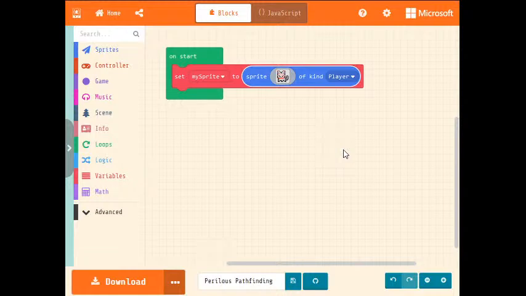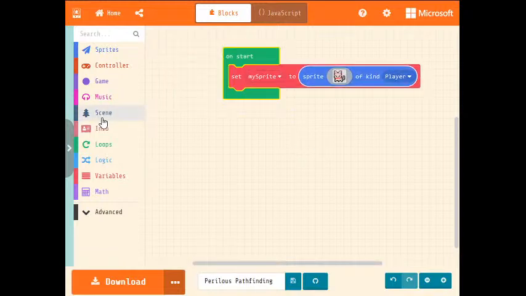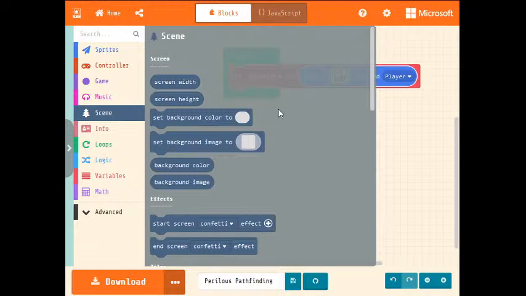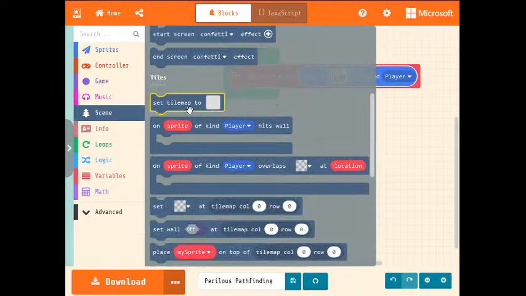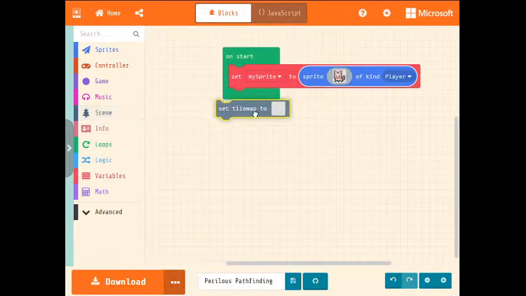But we need a maze for this character to move around in. So that means we're going to use a tile map. Now, a tile map is a special type of background where it uses tiles on the background rather than just a picture. It means it gives you more control. It's quite nice to work around with. So if you go into Scene and scroll down, you can find this block called Set Tile Map to Blank. And that's what we're going to do. We want to set our tile map. So I'm going to drag that in.